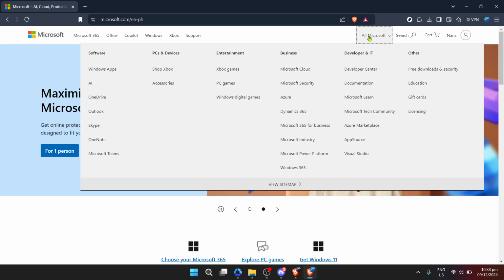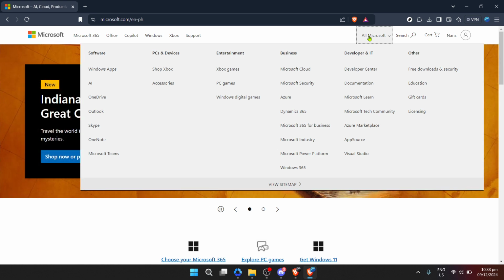Upon clicking Sign In, you're prompted to enter your email address. Make sure you type in the email associated with your Microsoft account. After inputting your email, proceed by clicking Next. Now it's time for your password. Enter it carefully and click Next once more.